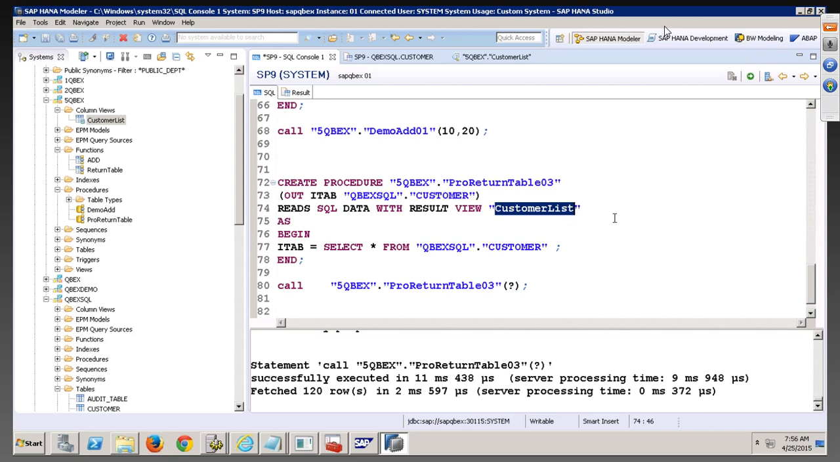But we can control the results of a procedure as a column view only when you have an output table type parameter. If you don't have an output table type parameter, I cannot control the results to be a column view. Only when your procedure is returning an output table type parameter can the results of the procedure be configured as a column view.